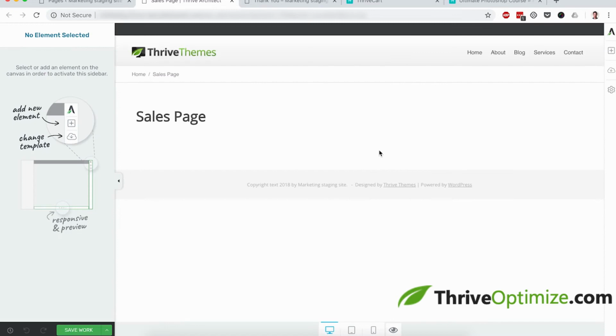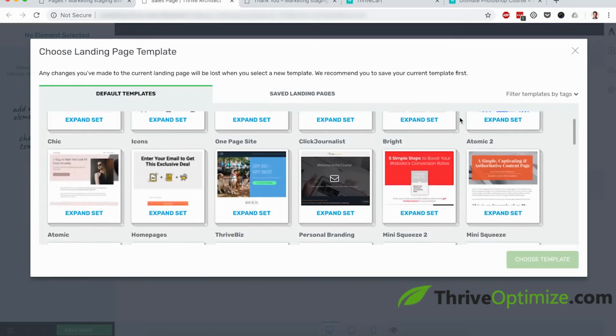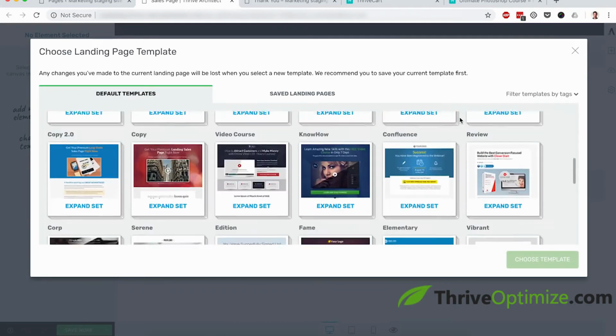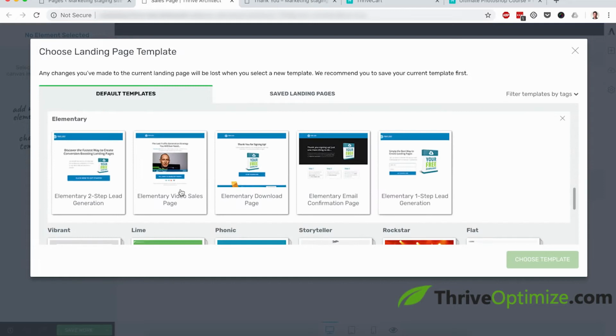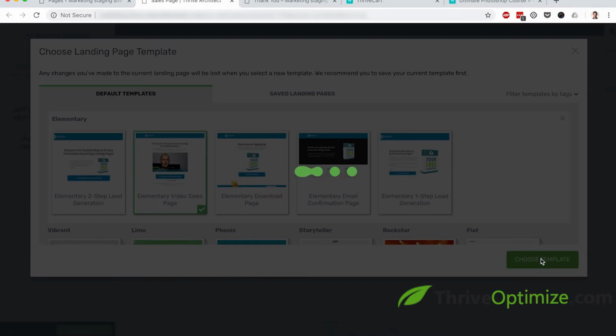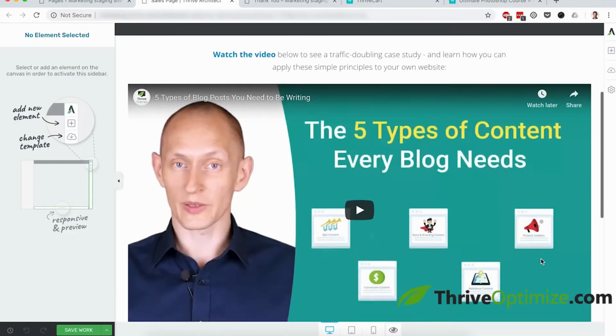Rather than manually creating this sales page, I'm going to use a sales page template. So if we click on this icon, Change Template, and we'll choose from our library of templates. I've gone through in advance and picked out Elementary, this set here. If I click Expand Set, there's an Elementary video sales page, and I'm going to choose Template. Here's our sales page that we've now loaded.